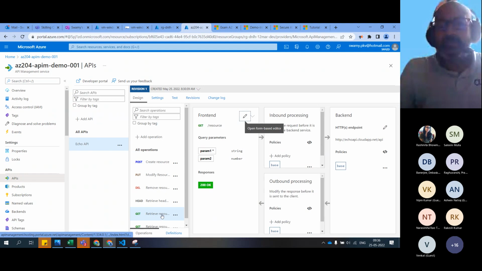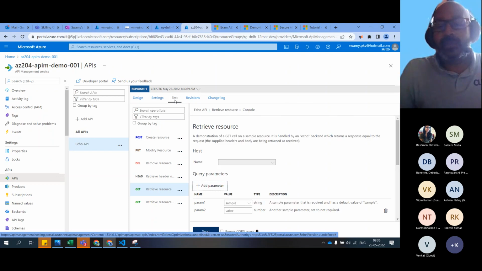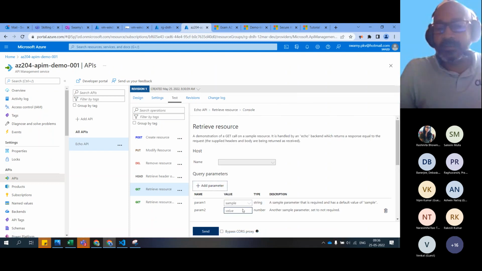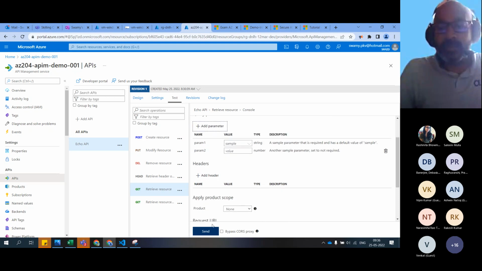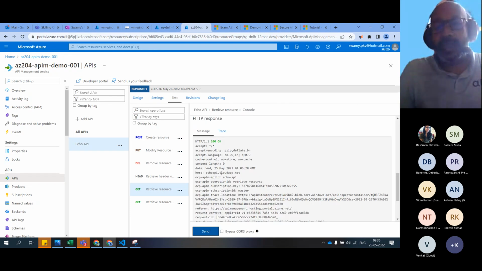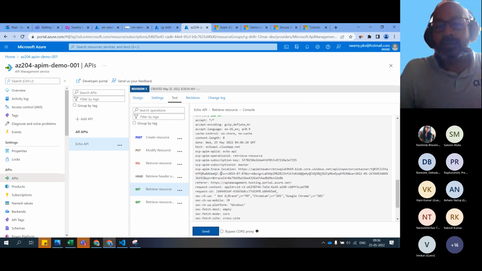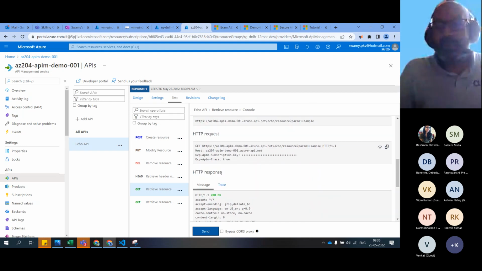Okay, retrieve response, and you can come and test that. The param value is not required; this is required when you go and click on send. That sends the request to the backend, and you can see what the request was. Another very important thing here is the subscription key.